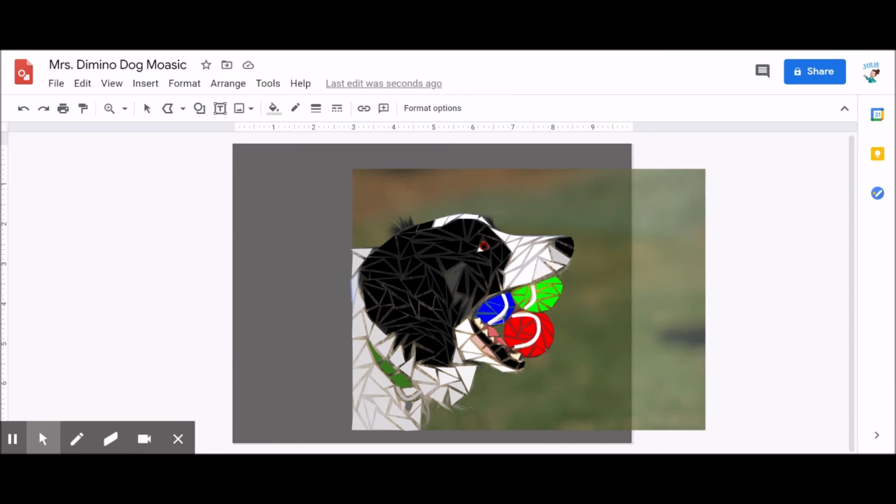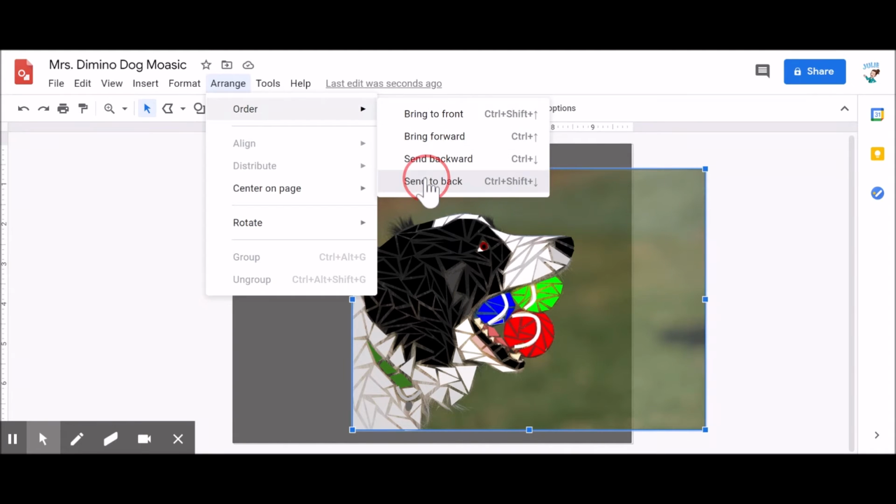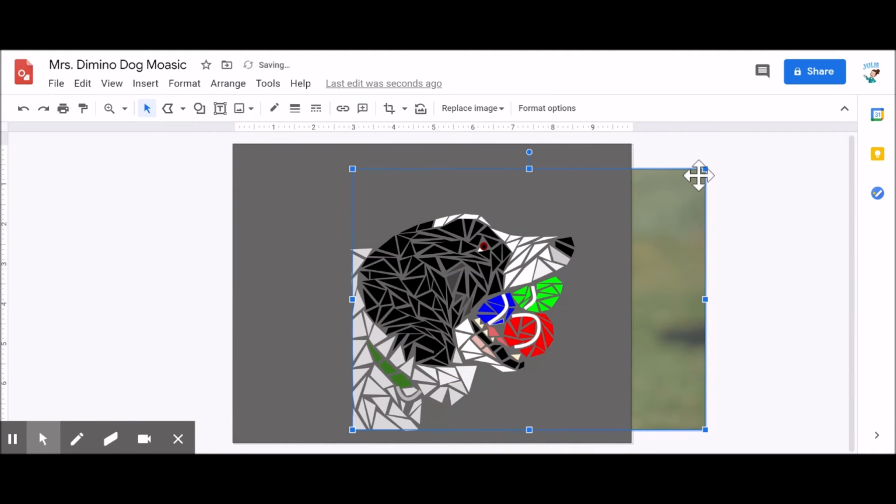Okay, I finished adding all of my details. So I want to show you what it looks like now. And then what I'm going to do is click on my background picture, which you can add a background to. I just chose not to. And what I'm going to do is one last check. So I'm going to go to Arrange, Order, Send to Back. I'm going to make sure I like it. I didn't miss anything. So to me, it looks good.